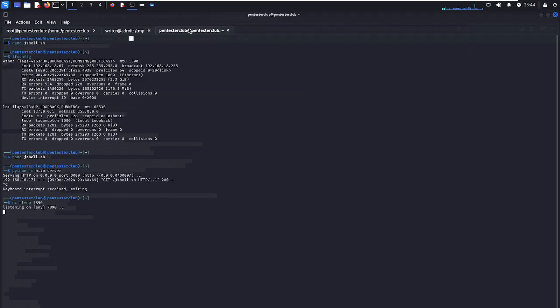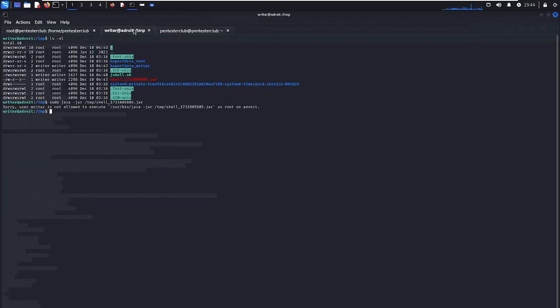Now let me look here. Now we have something missing here. So let me try something that might be useful. Now we try, just type sudo -l, then sudo java -jar. Then we just need to enter from here.